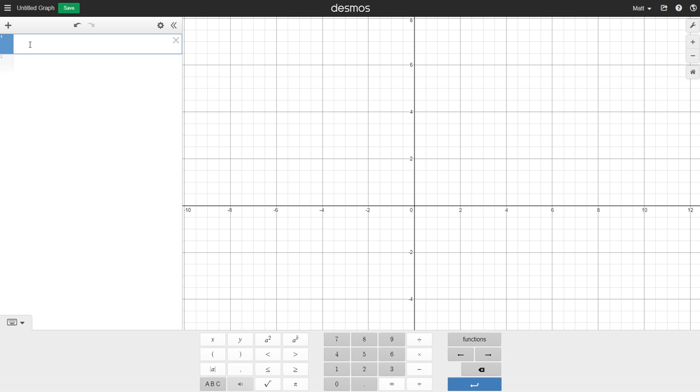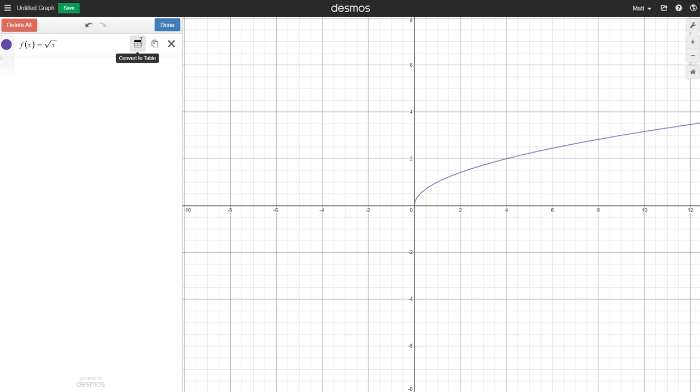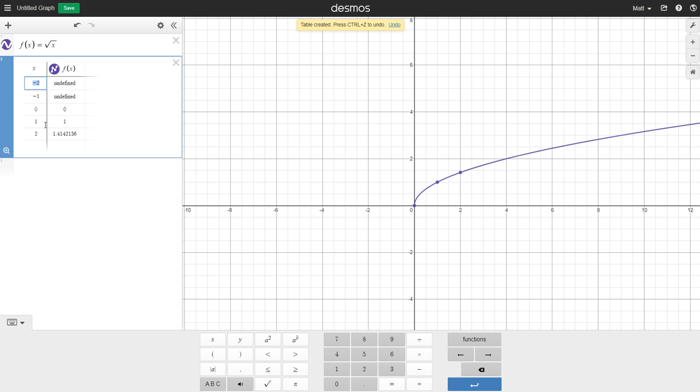Let's do our square root or radical. Okay, for that I'm going to say f of x equals, now where's my square root? Oh, look right down here. There it is right there. Square root of x. And there it's sketched for me. How do I get my table of values? Boom, like that. And you'll notice there's some weird stuff going on. Okay, so that's my square root. You've got to find the square root down here.